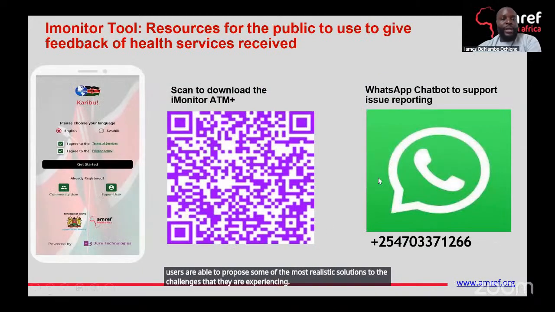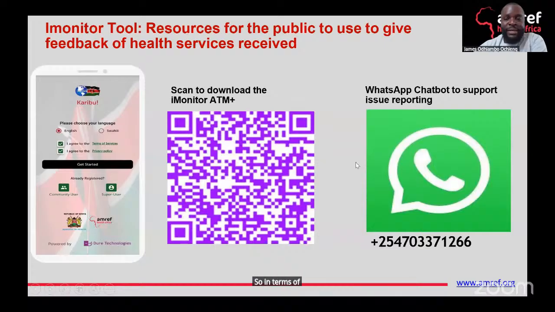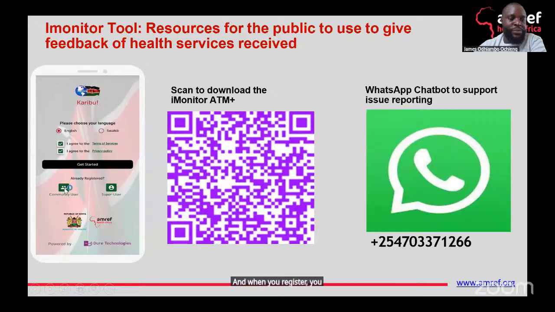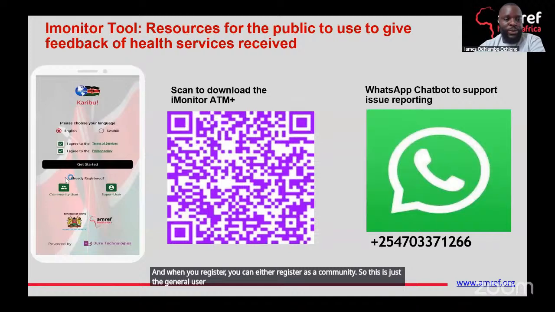So in terms of tools that we have, the iMonitor, which I've mentioned, is what was chosen to be the tool for CLM in Kenya, and it is available in the Play Store and App Store for free. Everybody can just download and register. And when you register, you can either register as a community, so this is just the general user, or as a super user.